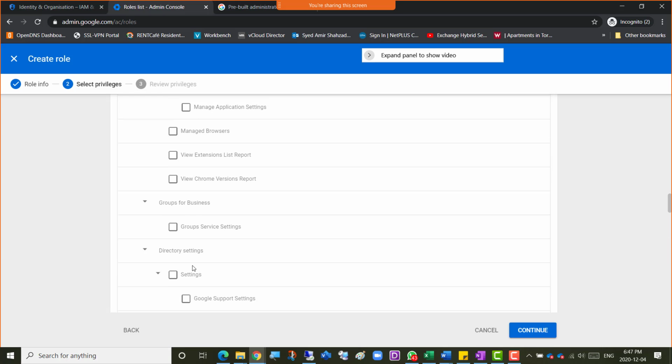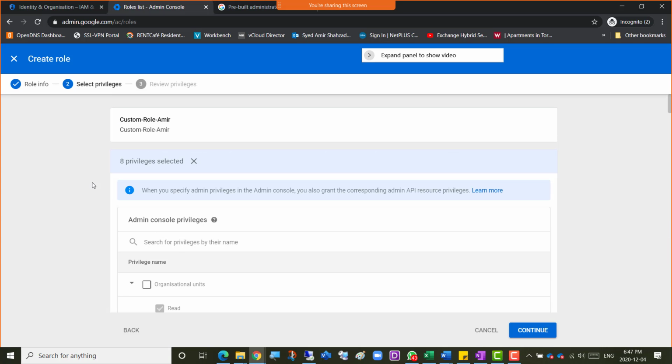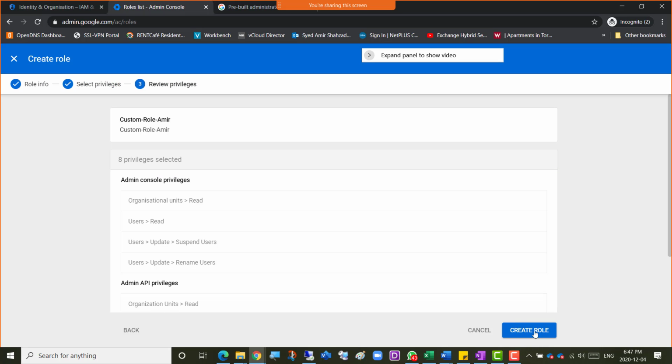So this is how easily you can create a new custom role as well. Just keep selecting whatever privileges that role should have. I'm going to click continue here. Eight privileges selected. I just went random, but we get the idea that this is how we can create a custom role. I'm going to click create role.